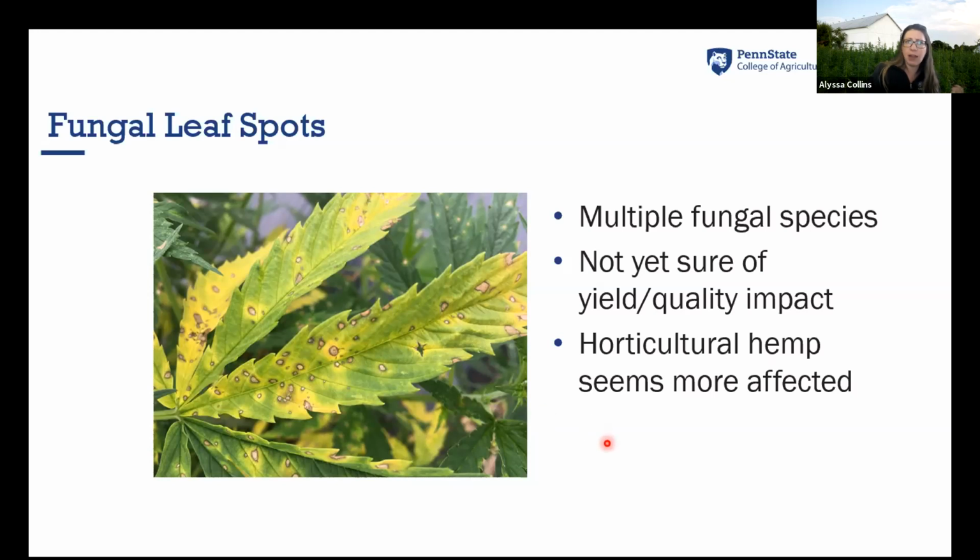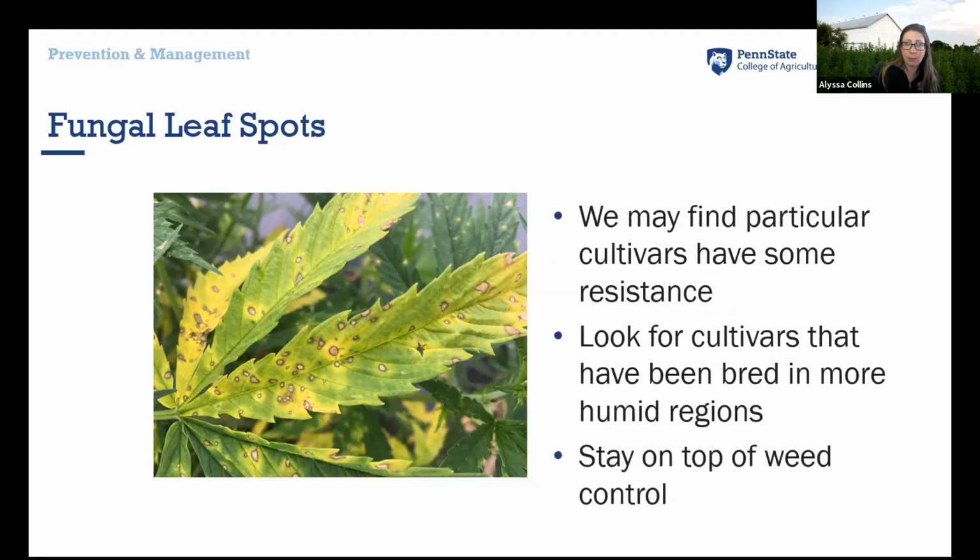And even when we do see them in fiber and grain type hemp, again, it's not as much of an issue because of our end use. It just doesn't matter that much. It might impact yield on grain, but we don't know yet. So we might end up finding some cultivars that have resistance against these leaf spots. And again, these are being caused by multiple different fungal varieties. So not necessarily the one in North Carolina is the one that you're going to be seeing in Connecticut all the time. But in general, these are good recommendations for all of them.